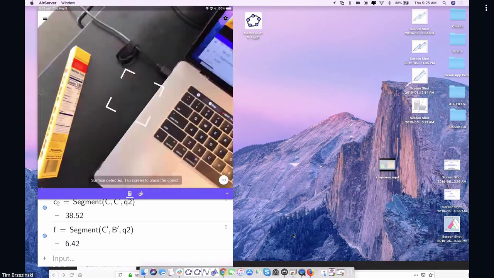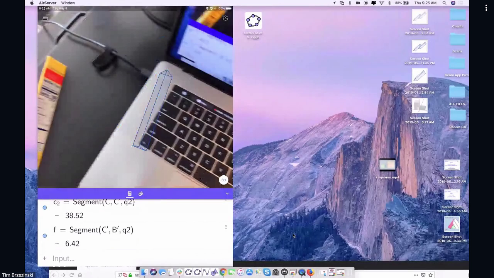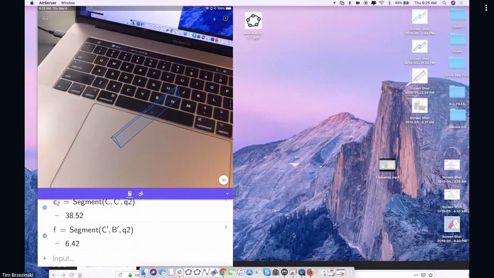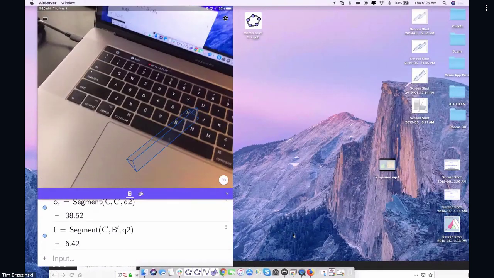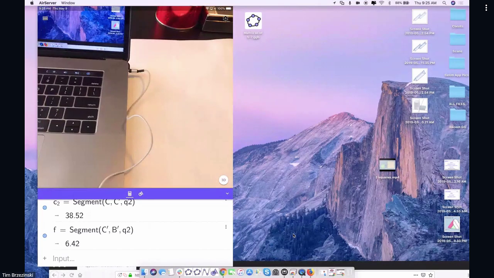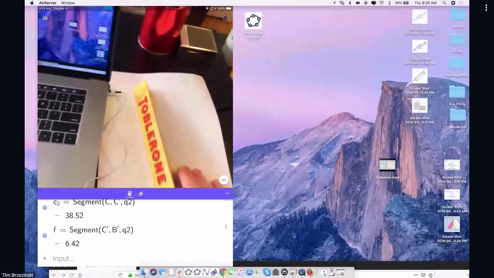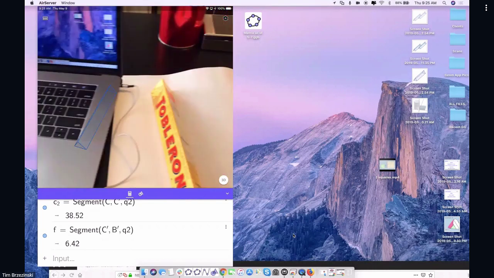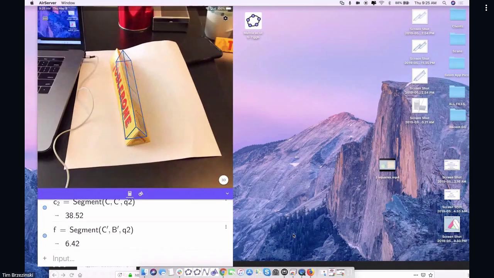Wait for the magic square. Hang on. Needs that nice light source there, but because I have a black desk background here, I'm going to put the Toblerone on white paper here. Okay, and let's take this guy and let's superimpose it and see how well it fits.